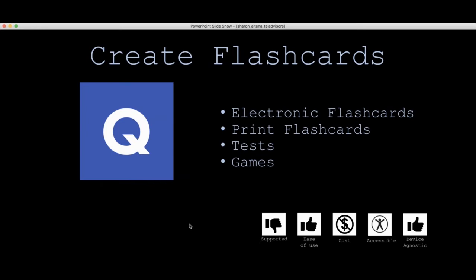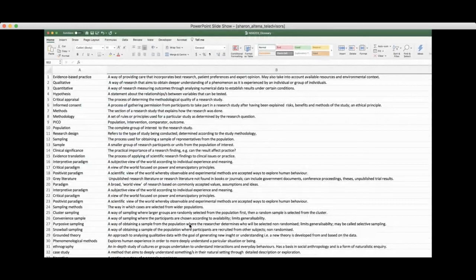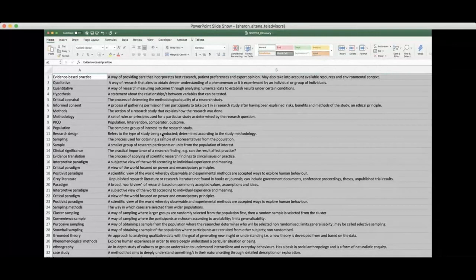So let's see how it works. Basically, I create my simple spreadsheet. In one column I have my terms, and then I've got the definition in the second column. I then highlight that and press Control C to copy that information to my clipboard.